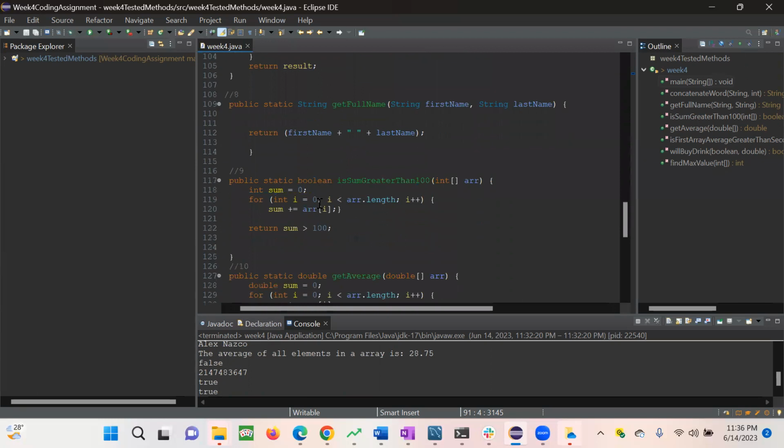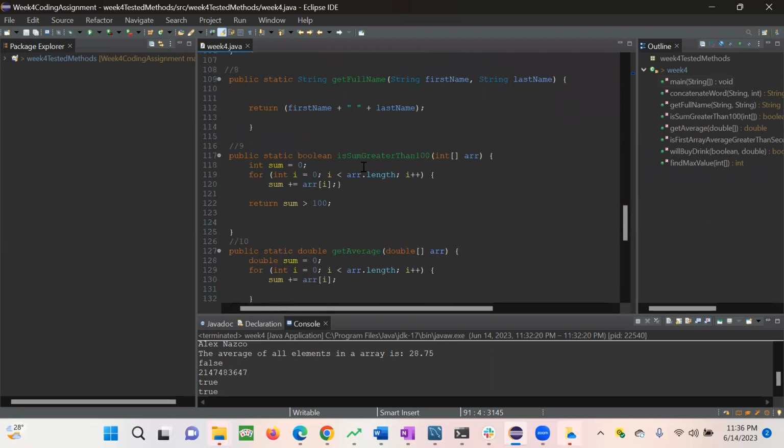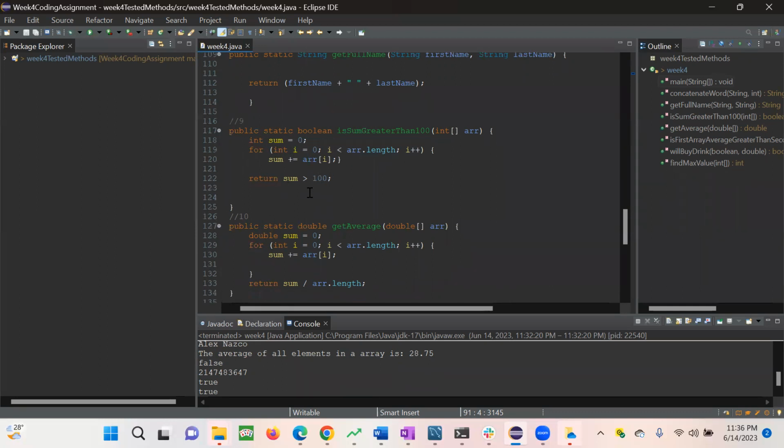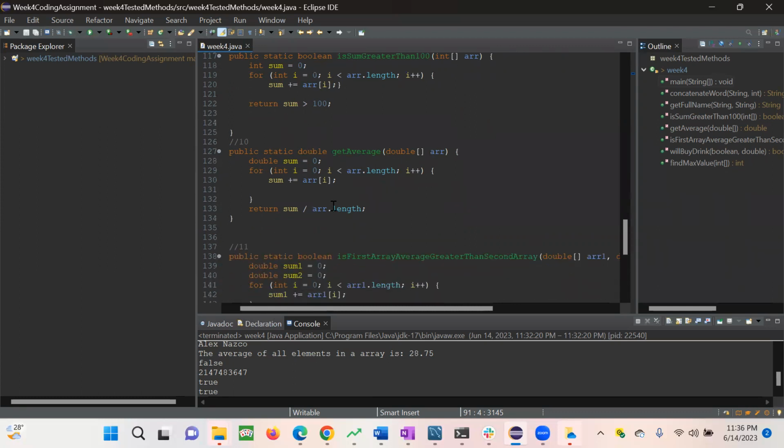Later, we have a Boolean method that allows us to know if a sum is greater than 100 by taking an array of integers and summing all elements in the array. If the sum of all elements in the array, which we obtain using a for loop, is greater than 100, the system prints true, but in this case it's false because the condition is not met.